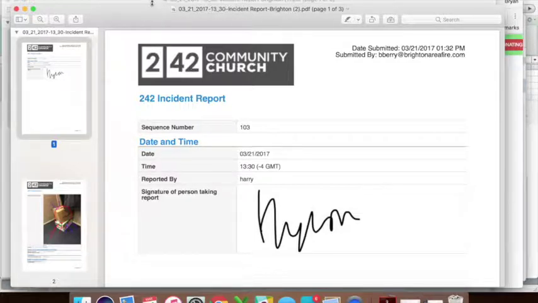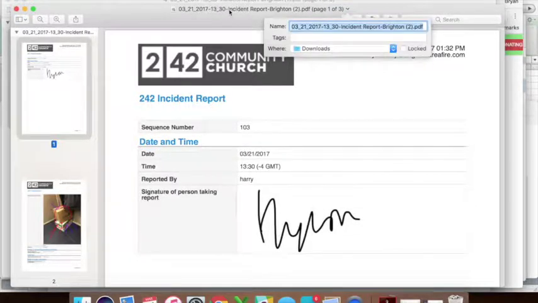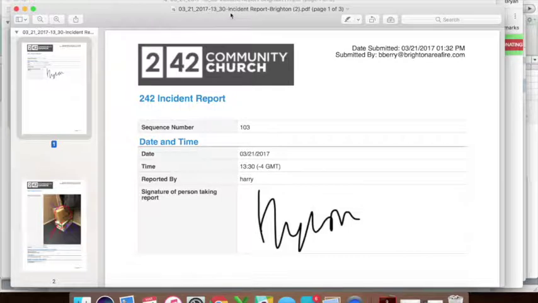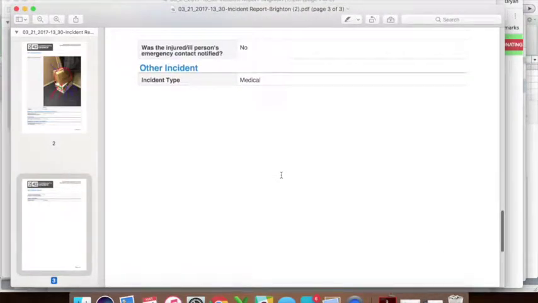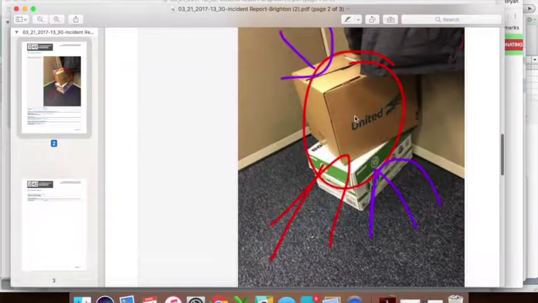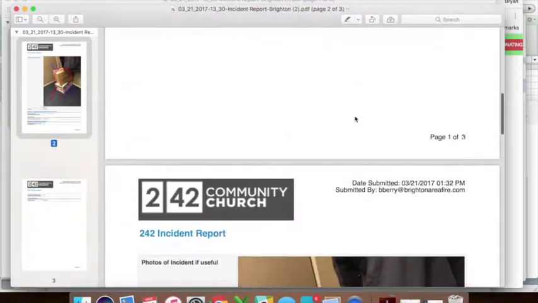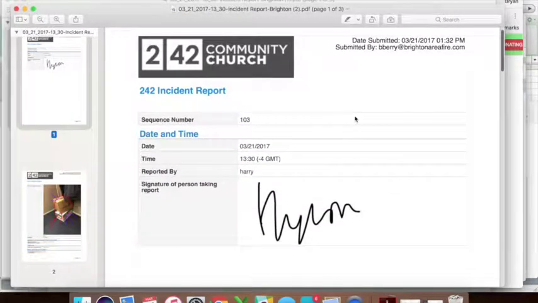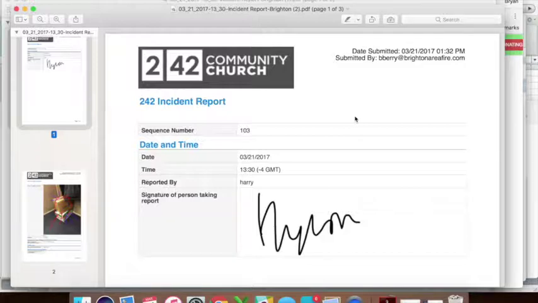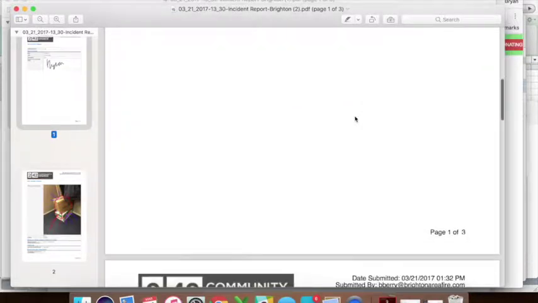This is what it looks like in PDF form. You'll notice that the file name here is the date and the time. Oh, it wants to edit it. Incident report in Brighton, and this is number 2 because I opened it up before. But it's going to have my signature. It's going to have the picture with my annotations and any other information that I filled out. Now the form itself had a lot more entries, and as I said before, it's going to pick up what you entered. It's going to leave everything else blank so that you don't have a lot of paper. Although this is digital, so you never really need to print it, but you can.